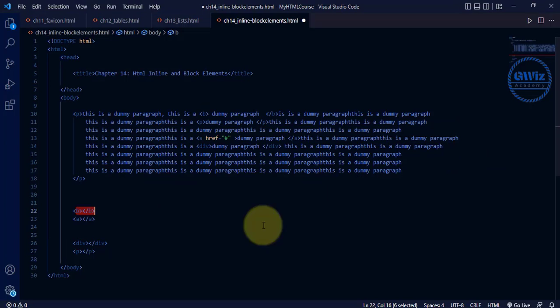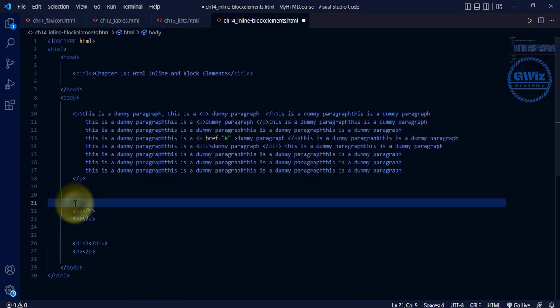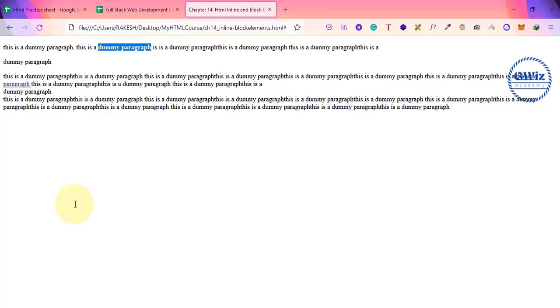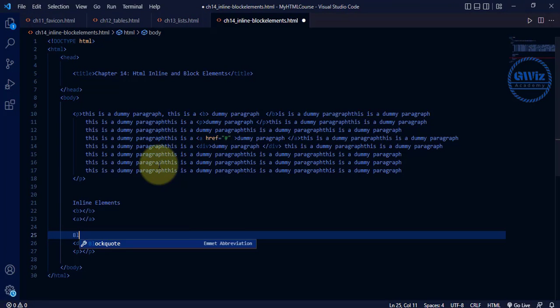So what we can say, this B tag and A tag come under the category called inline elements, and those elements that are taking the complete screen horizontally, in the sense from the leftmost part to the rightmost part of the browser, we call them block elements or block level elements. Inline elements and block elements.